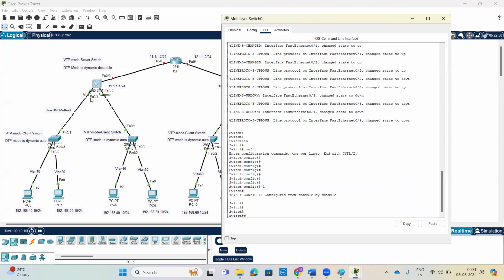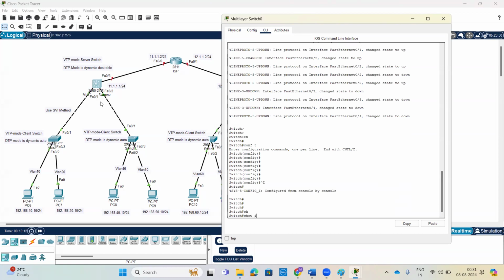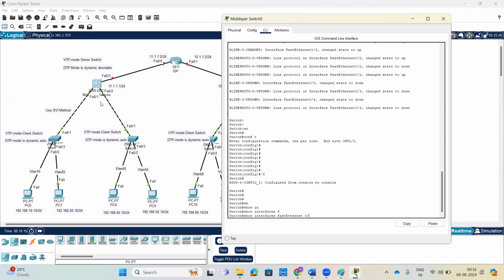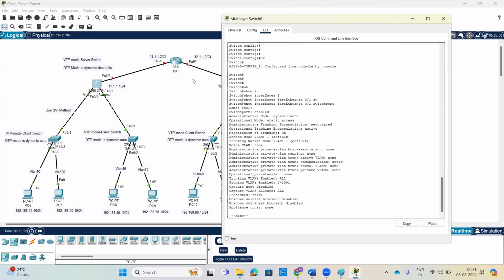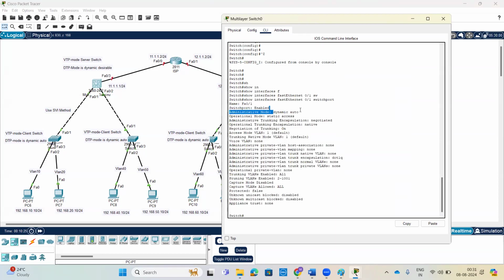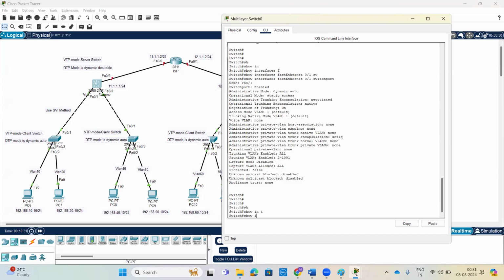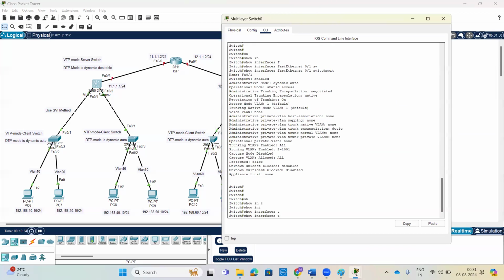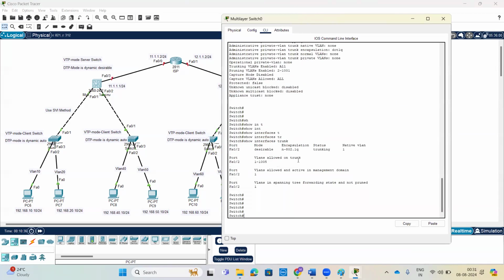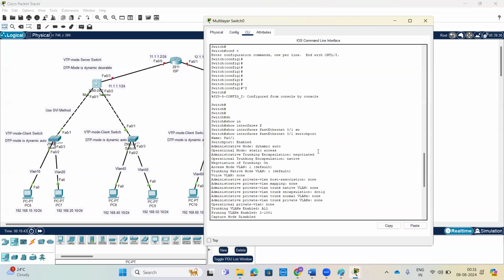If you want to check, show interface fast Ethernet 0/1, this interface I'm checking, and switchport mode. So that is dynamic auto. If it is dynamic auto, the trunk will not form. Show interface trunk. You can check here. It is established in between, because earlier I have configured it, I think.